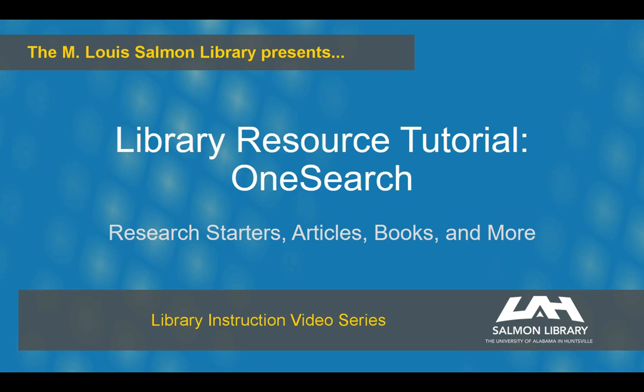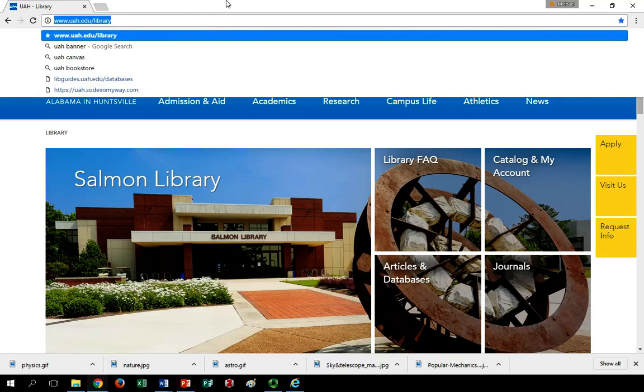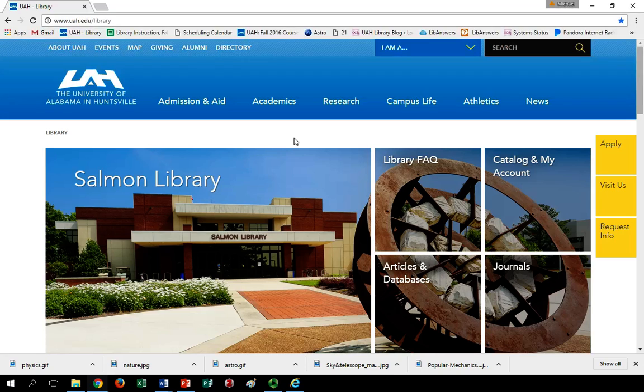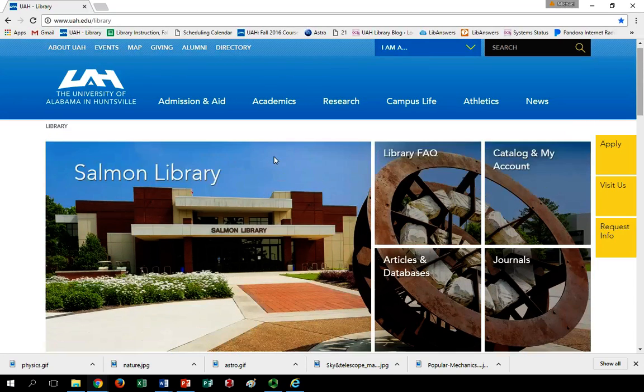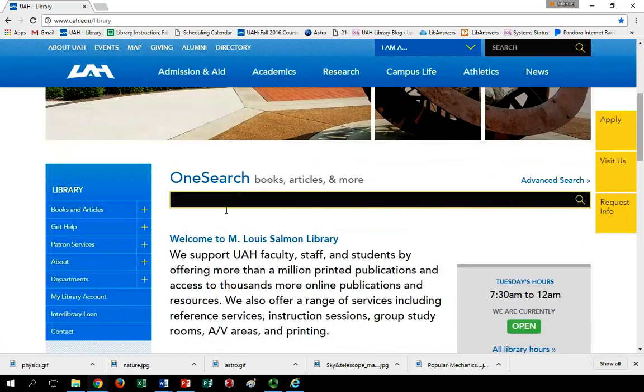In this video, we'll take a quick look at using the OneSearch tool via the UAH Library homepage. First, go to the library's website at uah.edu/library. You'll find multiple navigation points here to access the articles and books at your disposal. However, let's scroll down to the center of the page to the big black box labeled OneSearch.